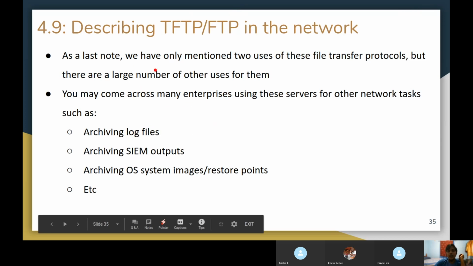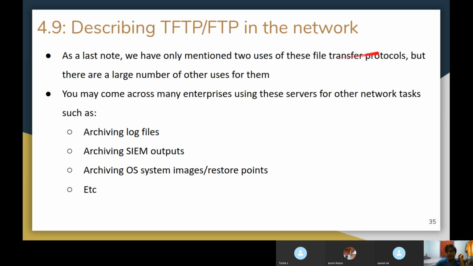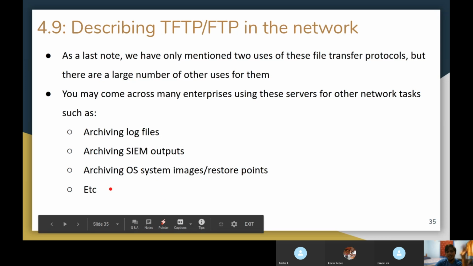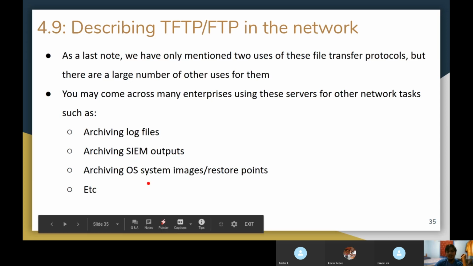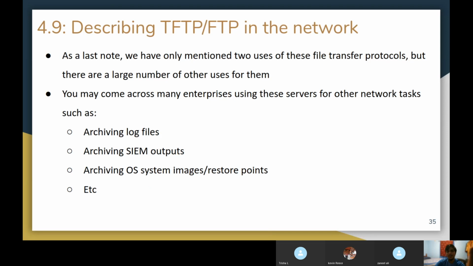All right, we have only mentioned two uses of these file transfer protocols, but there are a large number of other uses for them. You may come across many enterprises using these servers for other network tasks, such as archiving log files, archiving SIEM outputs, which we'll get into in the security section, archiving OS system images or restore points or whatever. So depending on how safe we need to make these files, how risky they are to the business, and how often we may be accessing these files and these services, we might choose TFTP versus FTP.